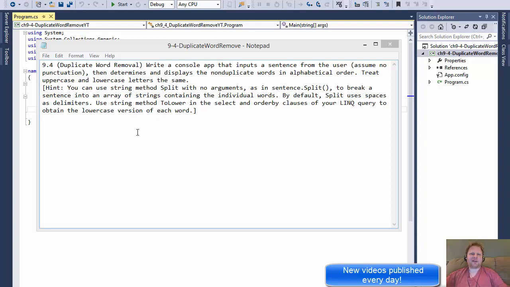Hi, this is Pavel with a C# exercise from C# 2012 How to Program. This is Chapter 9, Exercise 4. We will be using some LINQ to remove duplicate words.